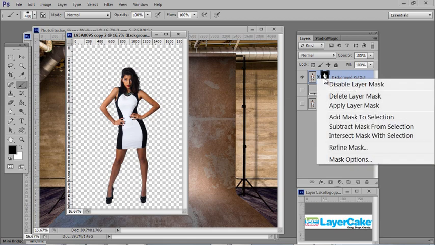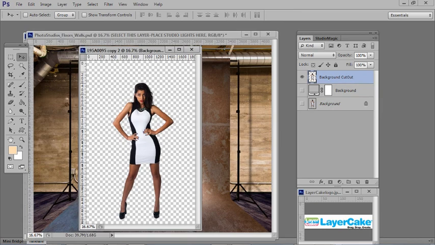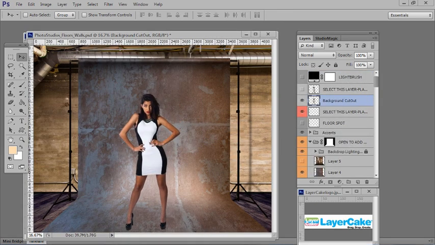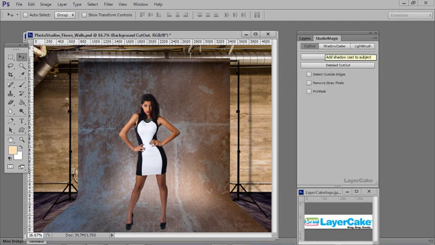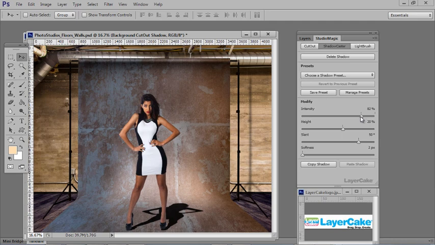I'm going to apply the layer mask by right-clicking, Apply Layer Mask. And now I'm just going to drag and drop her into the set, reposition her. Now let's go back to the StudioMagic panel and put a shadow on her with the Shadow Caster. Click on Create New Shadow. We'll drop the intensity back and make it a little bit softer here.